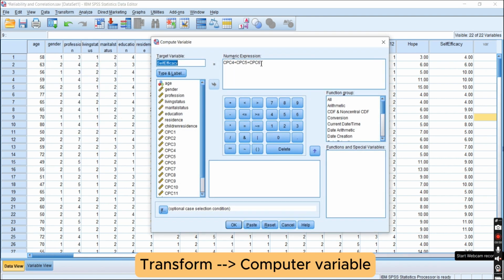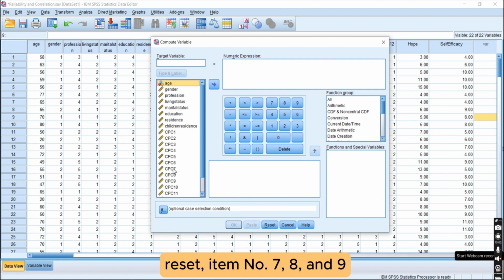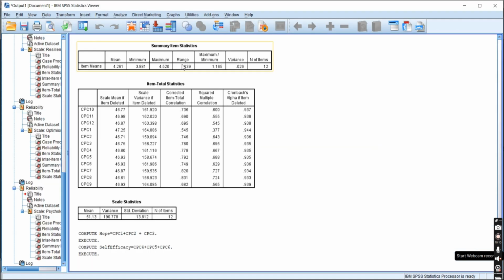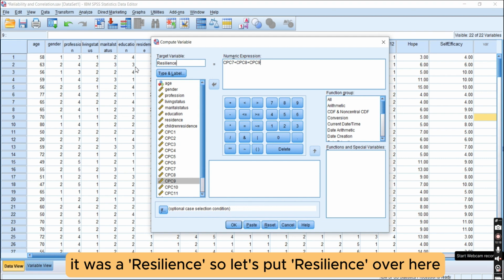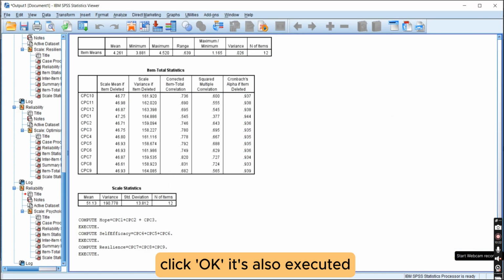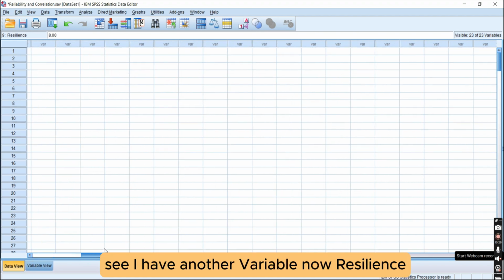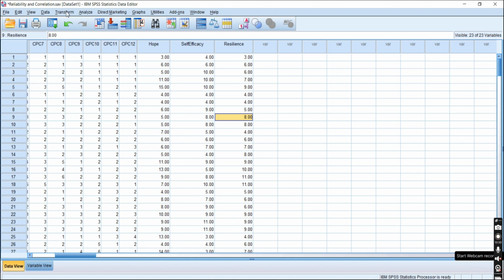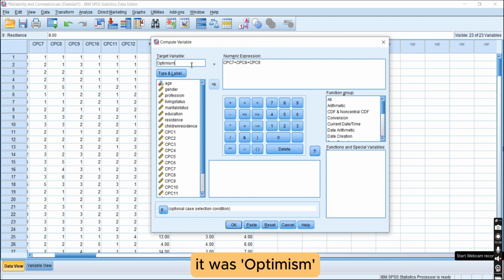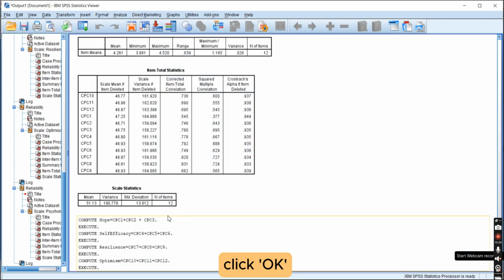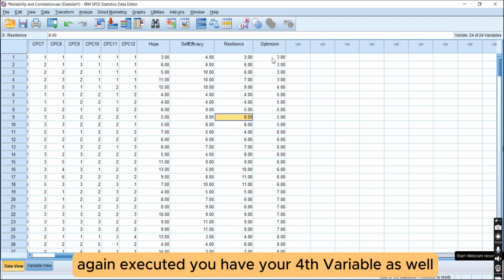Transform again, compute variable, items number 7, 8, and 9. Let me check what was the name of this. It was resilience. So let's put resilience over here. Click OK. It's also executed. See, I have another variable now, resilience. I'm going to compute one more subscale, the last one, and it was optimism. Items number 10, 11, and 12. Click OK. Again executed. You have your fourth variable as well, the fourth subscale.